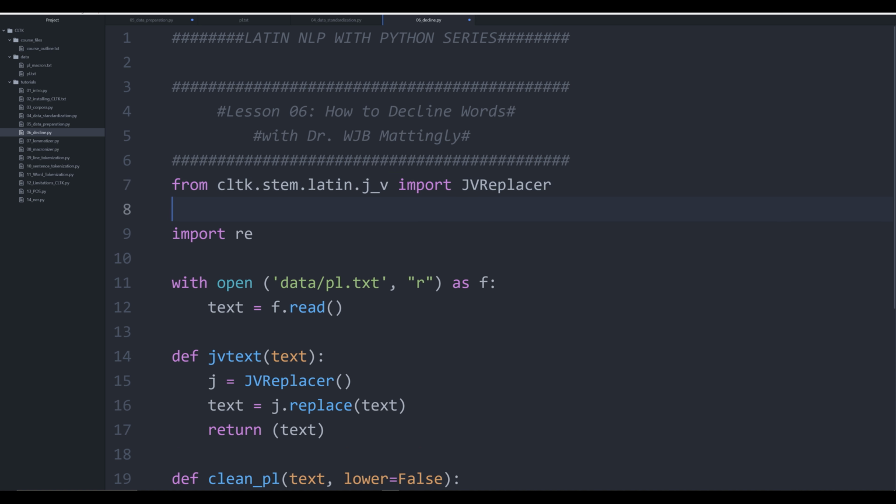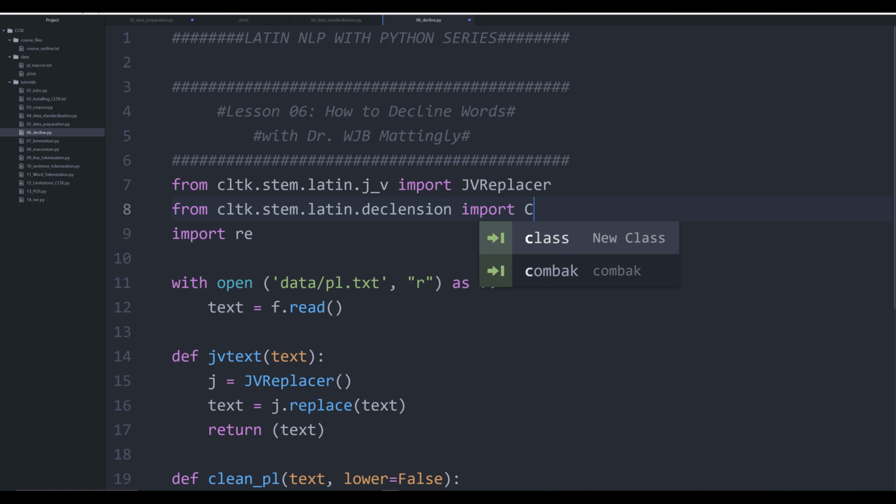So the first thing we need to do is import those functions from CLTK. So we're going to say from cltk.stem.latin.declension import, and this is important, CollatinusDecliner. Now the CollatinusDecliner, we're going to meet in a later video. I think I have it slated for episode 15 or 16.